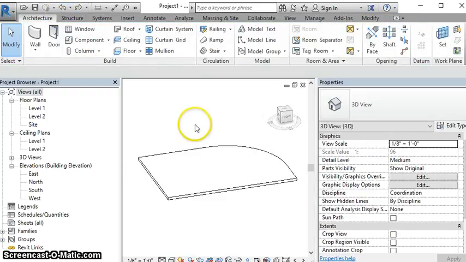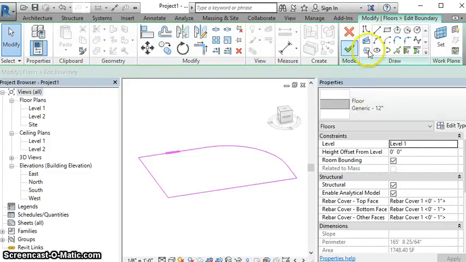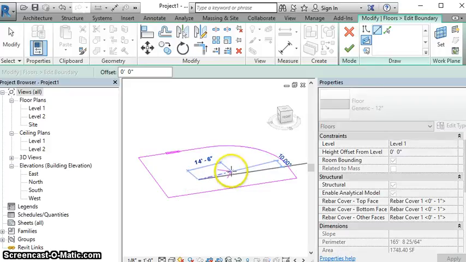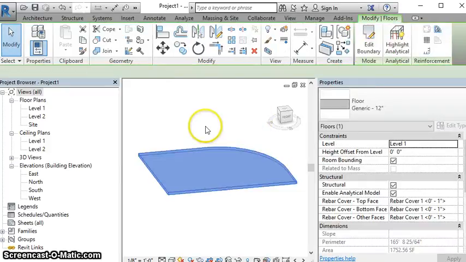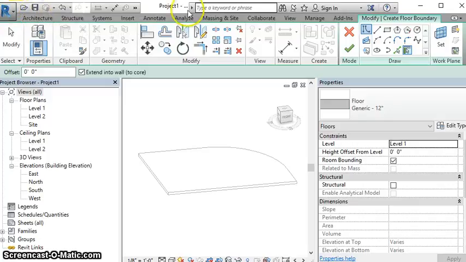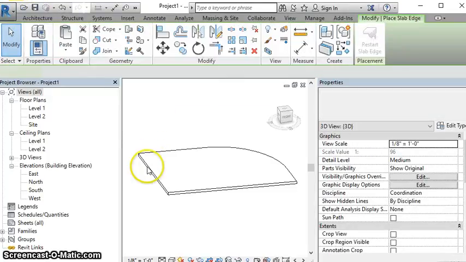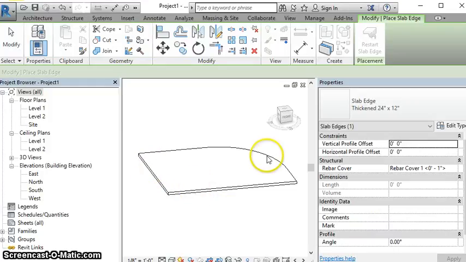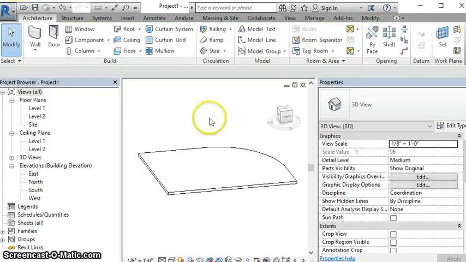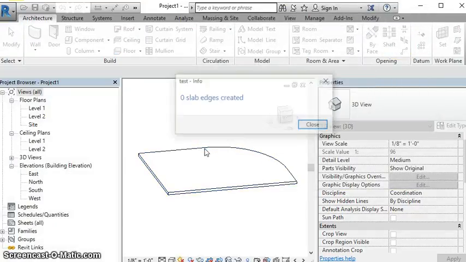Now we'll undo that, and we'll give the floor some slope. We'll add a slope arrow. Now if we come through the UI and try to create a slab edge, we see none of the edges are selectable. Now we'll run our same macro, pick the same floor, and we see that no slab edges were created.